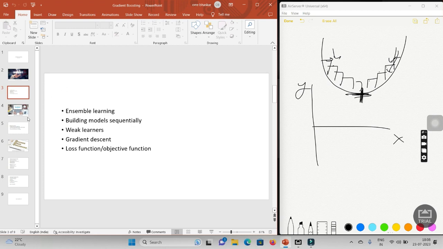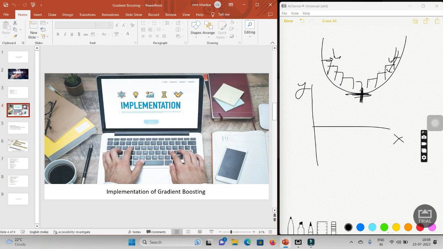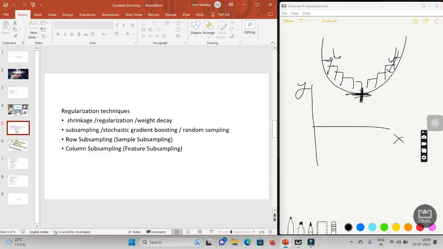Implementation of gradient boosting. Now that we understand the core principles, let's explore how to implement gradient boosting. The process involves several steps, and I will guide you through each one. Gradient descent is used to update the model at each step or stage.